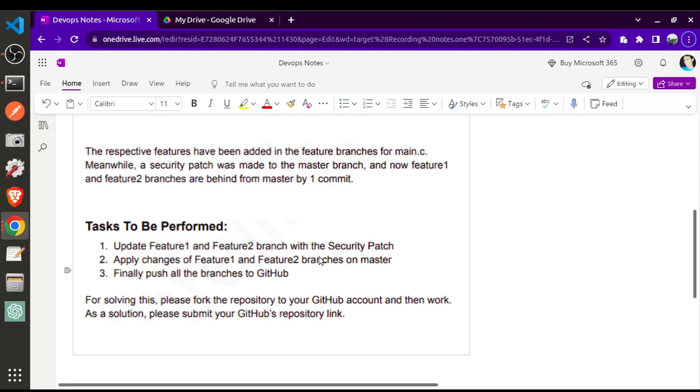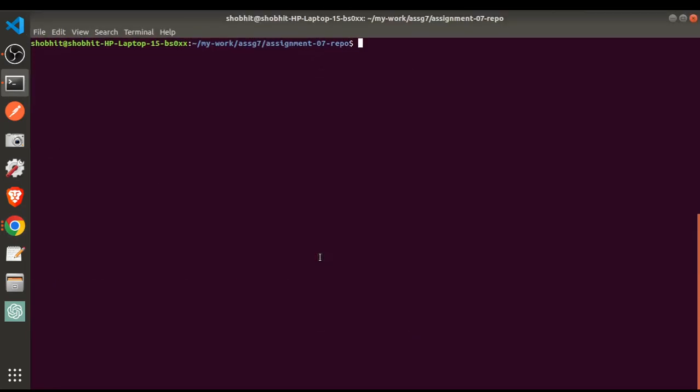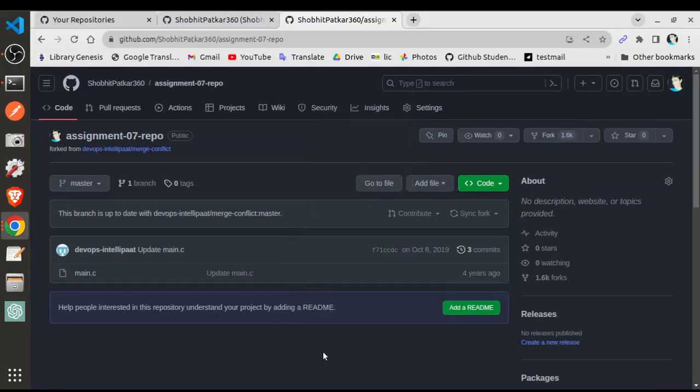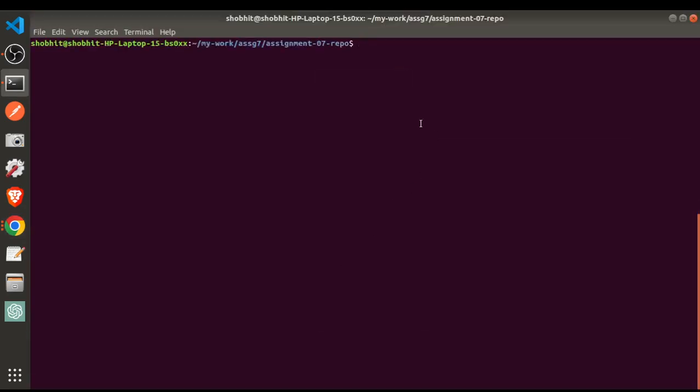I feel that you are not able to understand, so just focus on what I am doing. So here I have my repo, but it is not authenticated yet, so we will see that later. Now we have the main.c file. I wanted to create a new branch known as feature 1, and in feature 1 we are going to add a feature.